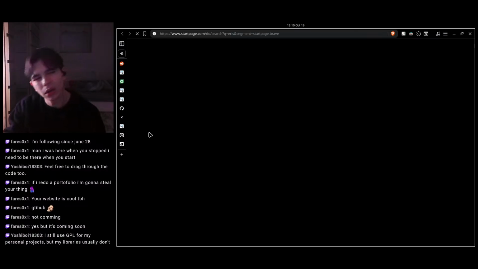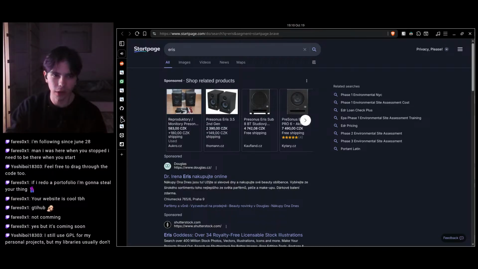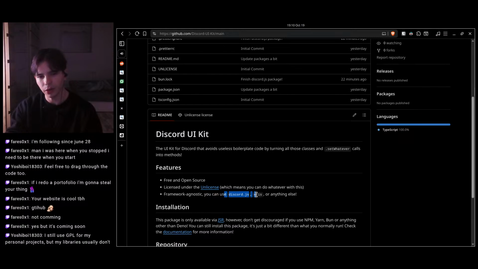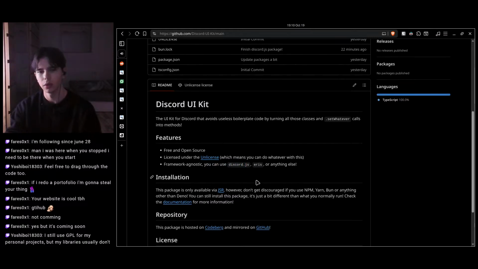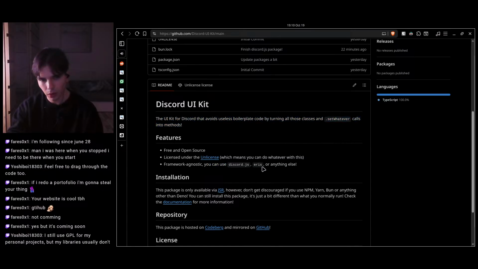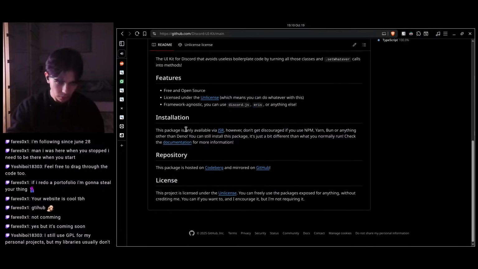Oh, so it's not a Discord API library, right? So it's a wrapper around them, right? Or is it? Okay, I'm not sure if I get it. Discord.js exposes the API of Discord, and you just wrap them in a more convenient way. But how do you make it framework agnostic? Do they expose the same API, or do you just duplicate the code for different frameworks? We'll see. Installation. This package is only available via JSR.